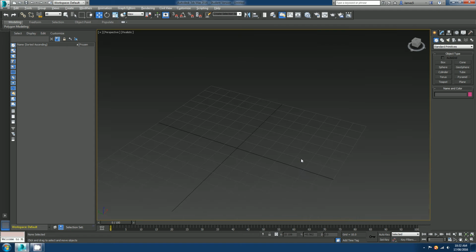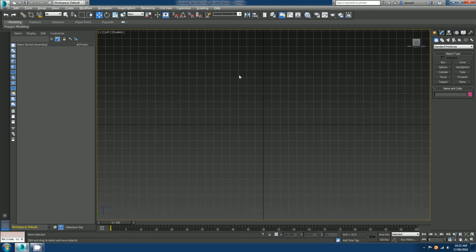Switching between views, what's the quickest way? Say you've got the perspective view maximized. You want to switch to the left view, but you want to keep the same view size. Depending on what view you want, if you want to go to the left view, you can press L on the keyboard. You can press T going to the top view. You can press B to go to the bottom view.